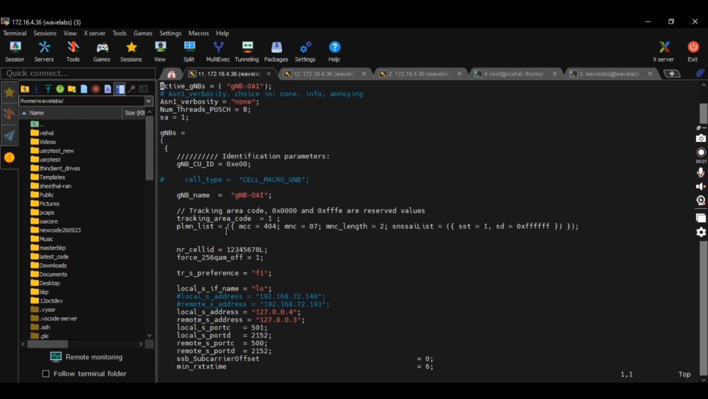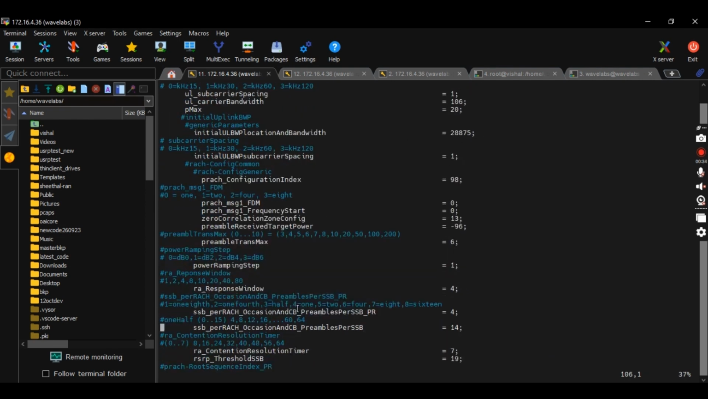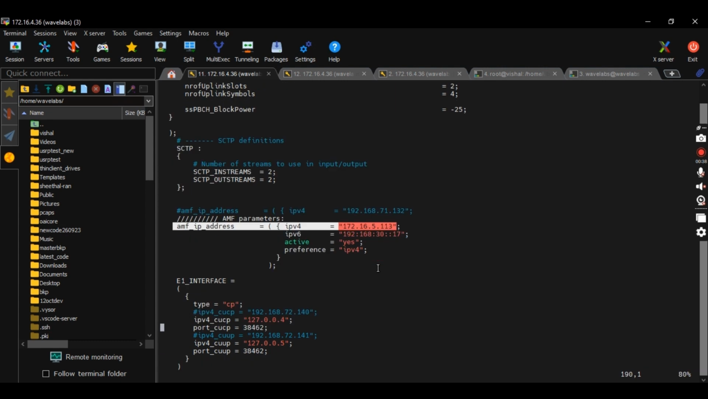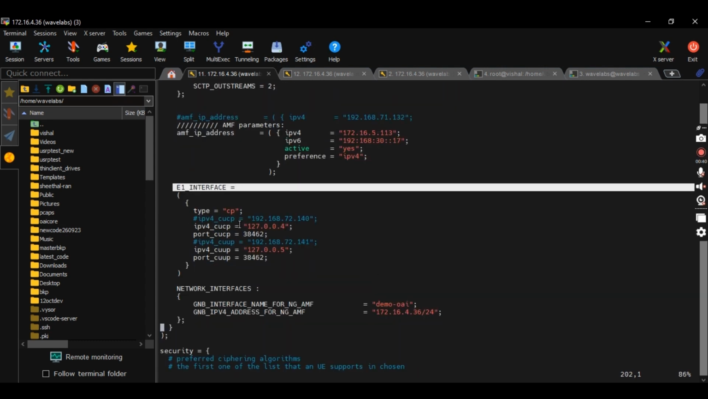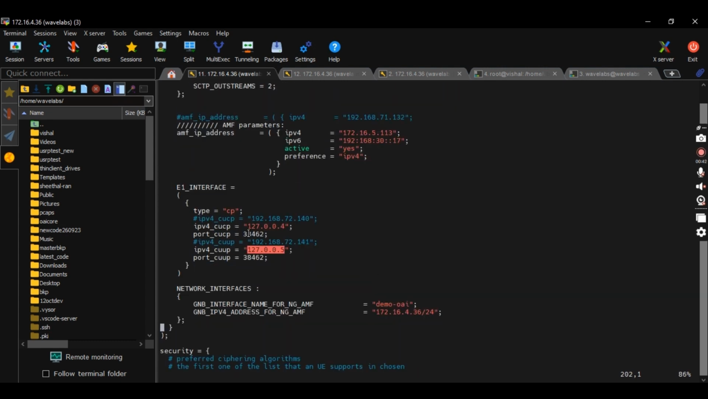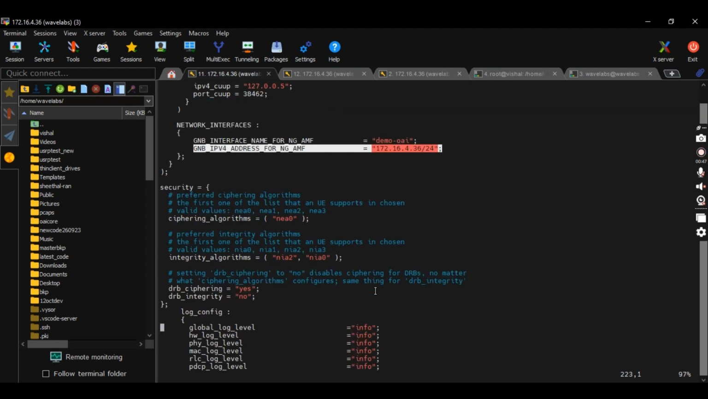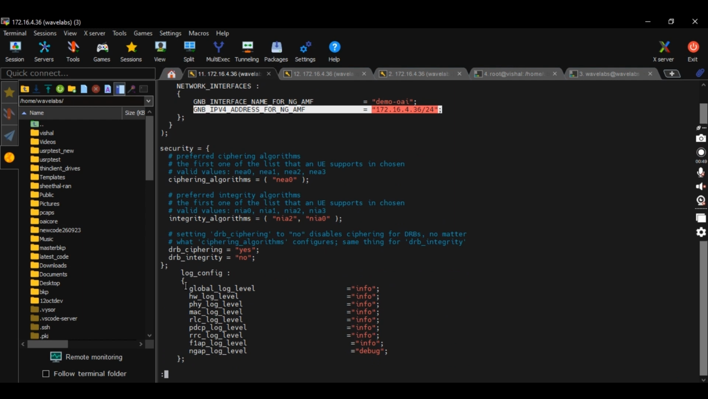In this file, we need to change the tracking area code, MCC, MNC, SST, SD. We need to update the IP address of F1 interface accordingly. We are using Open5GS Core today, so AMF IP address needs to be updated. E1 interface IP address also needs to be updated accordingly. gNB IP address also. If we need to debug any logs, we can update them here.